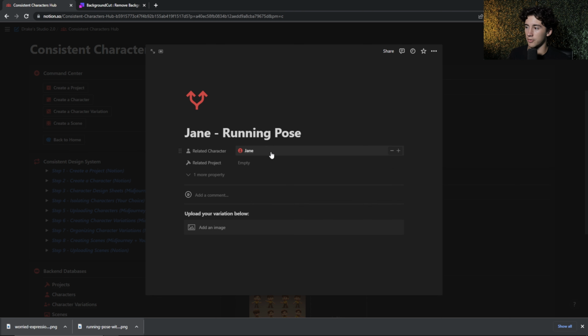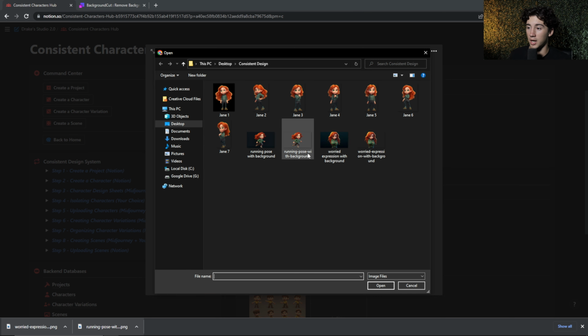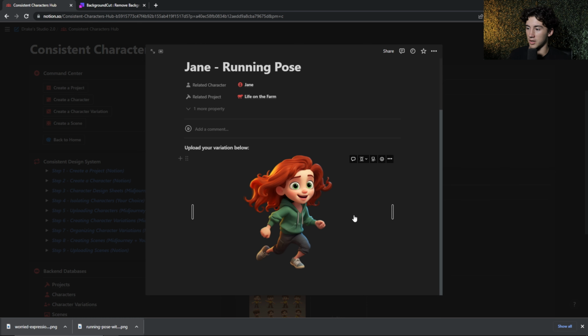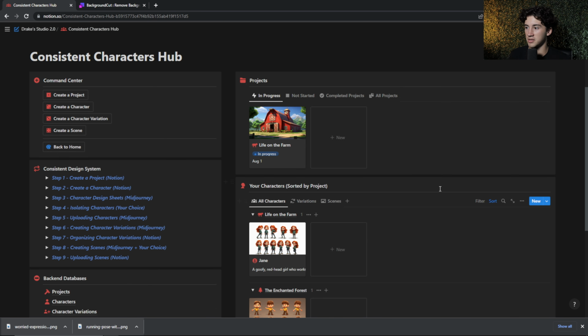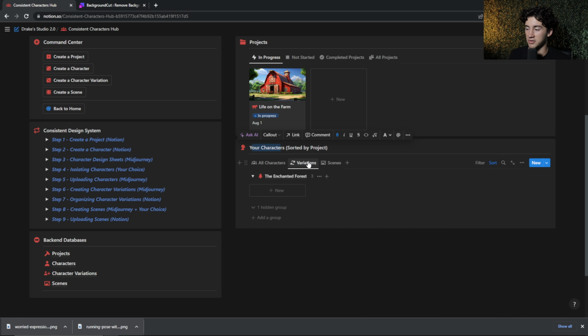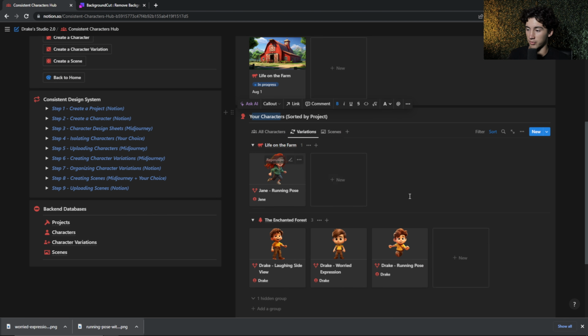So we have that character related to Jane now, and now we have to relate this to a project. So we are going to relate it to Life on the Farm. And now you can upload an image variation below. Since we are uploading this running pose, we can add an image, upload file, and upload the cutout version of the running pose. When I hit open, it will appear as a nice cutout running pose of Jane. So when I select in some empty space, as you can see, when we go into the variations tab under your characters, we will have Jane's running pose in here.